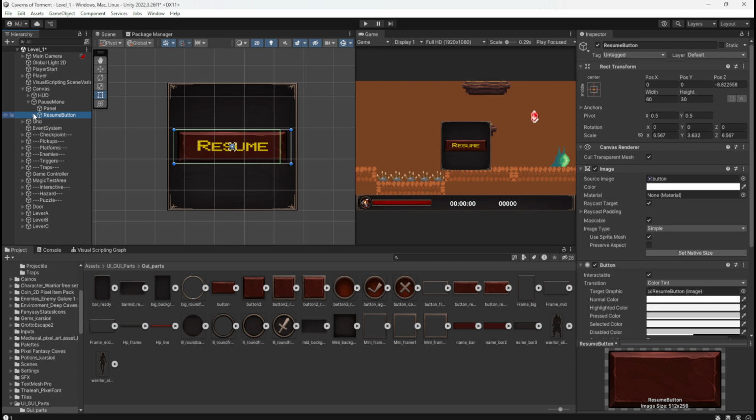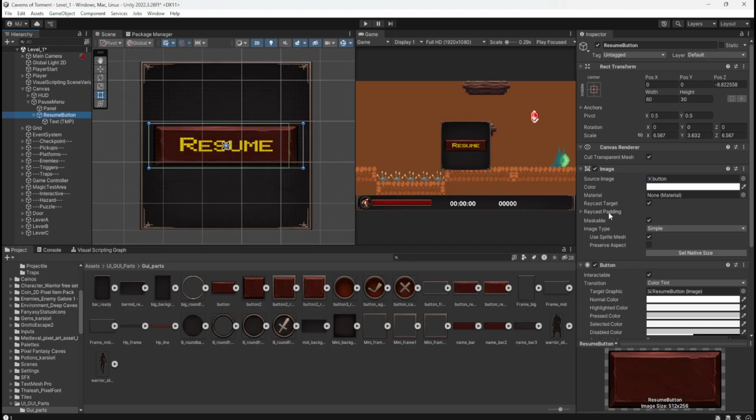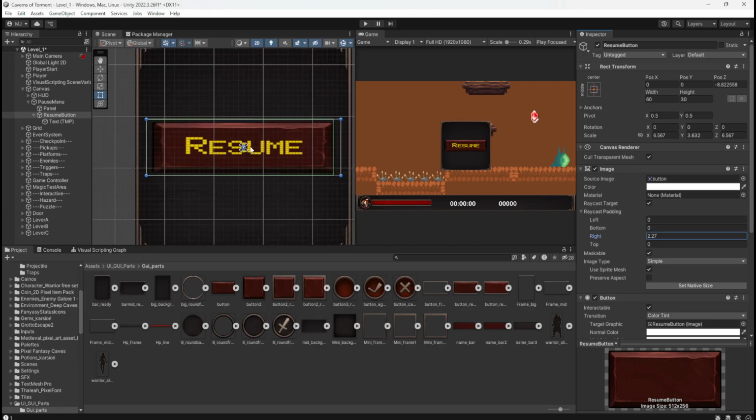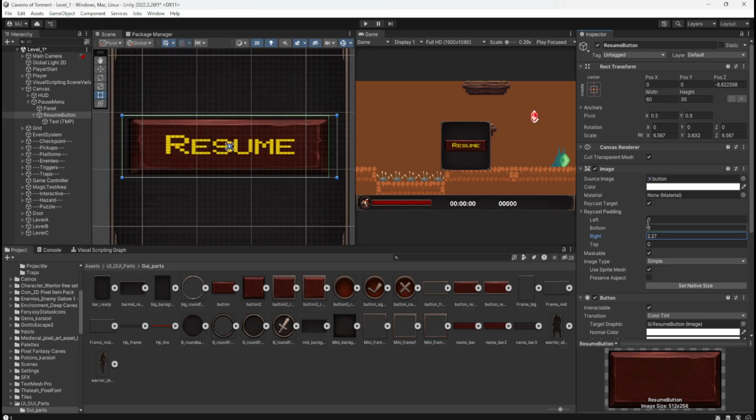Right, now with the button itself, what we want to do is, I believe, sort out the, so if I do the left 2.27 as well, top, get that there, so we'll go 1.93, 95, let's go for 2, okay, and then we'll do 2 on the bottom.